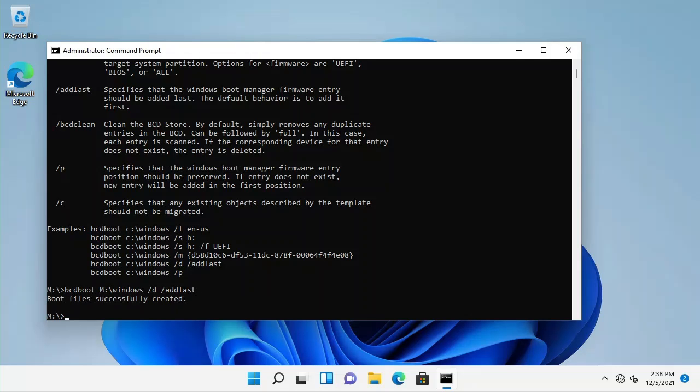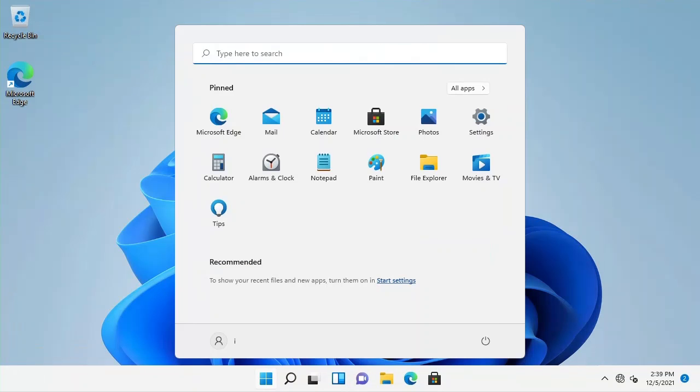You will see it was successfully created. For now, as we reboot this computer, we will be able to boot from the newly installed Windows 11.